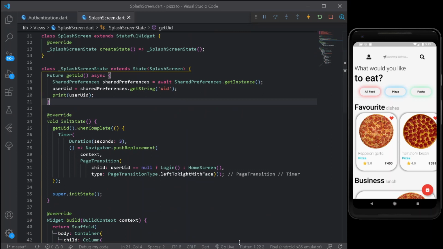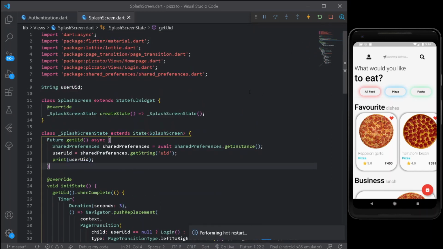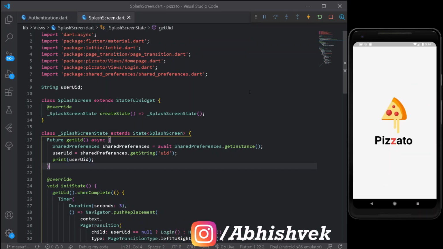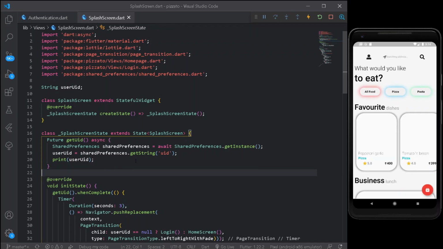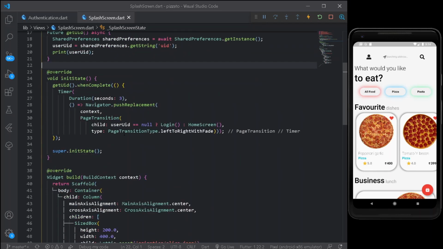So now let's do one thing, that is reload our entire application once to check whether we have successfully accomplished our thing or not. Did you observe that instead of navigating to our login page, we are now simply navigating to our home screen? That is, now we are successfully navigating to our home screen instead of simply logging in time to time. So in this way we have successfully implemented a shared preferences thing under our Pizzato.